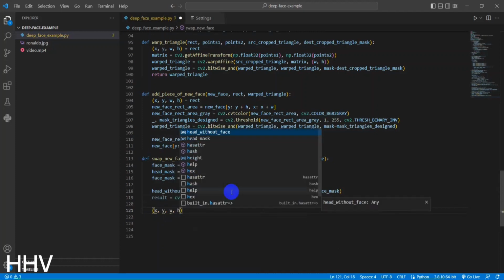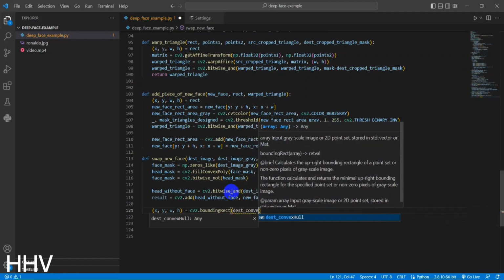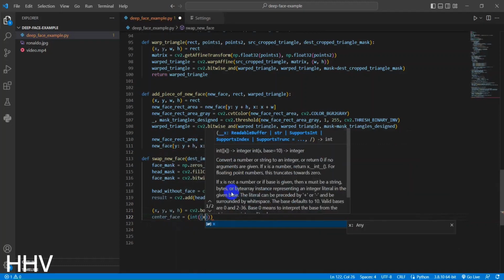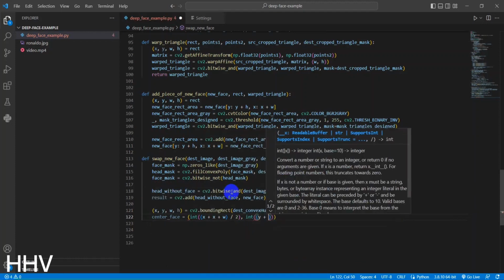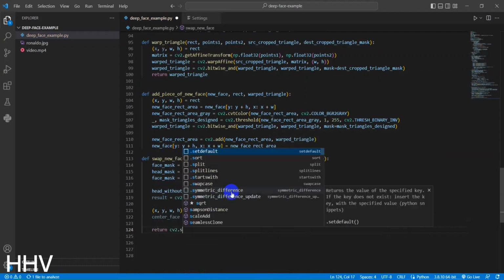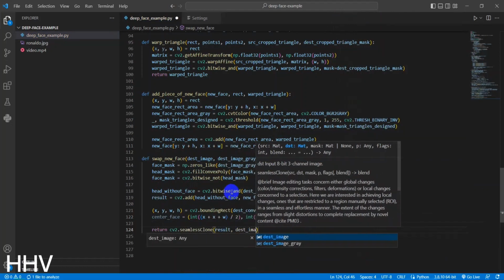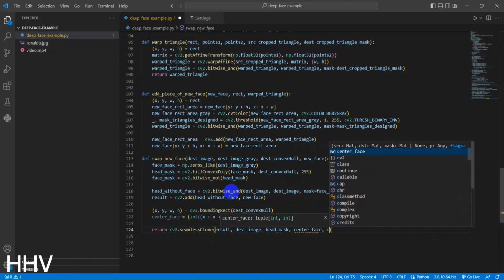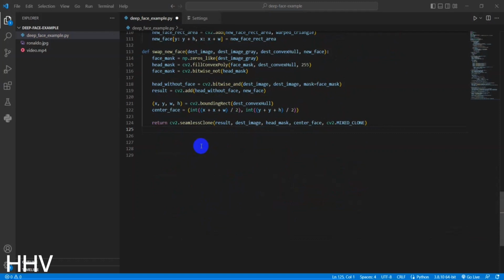These lines calculate the bounding rectangle, x, y, w, h, of the dest convex hull. The center of the face region is then determined by finding the coordinates at the center of the bounding rectangle. This line performs seamless cloning using cv2.seamlessClone. It takes result as the source image, dest image as the destination image, head mask as the mask indicating the region of interest, center face as the location to place the cloned region, and cv2.MIXED_CLONE as the cloning method. The function returns the final result of the face swap.